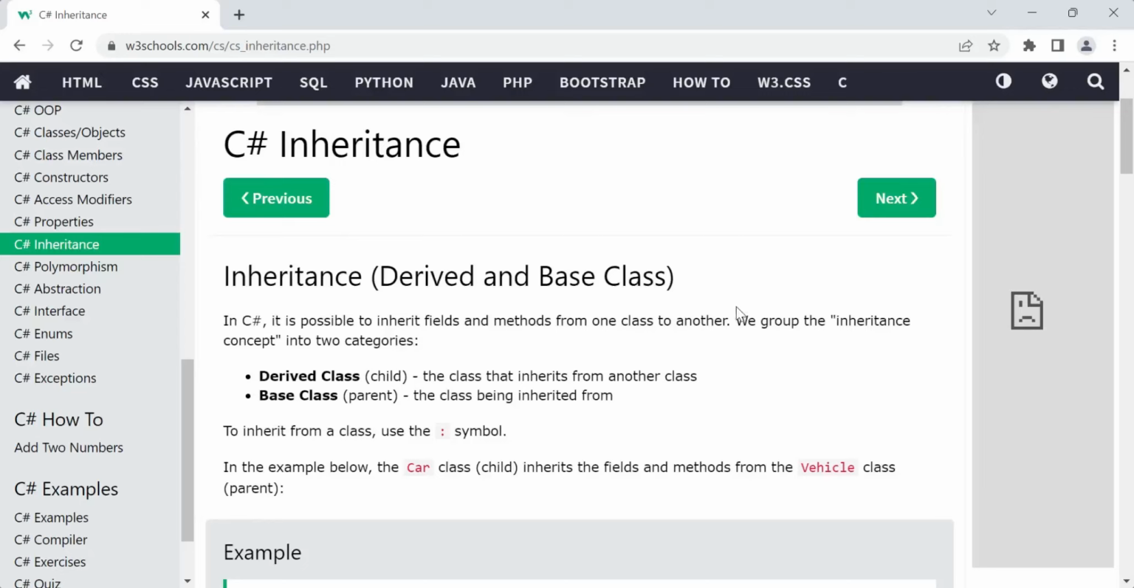Today in this video we are going to see C Sharp inheritance. Inheritance is a basic concept which can be seen in any OOPS programming language, as C Sharp is also an object oriented programming language. It is possible to inherit fields and methods from one class to another. This concept is called inheritance.